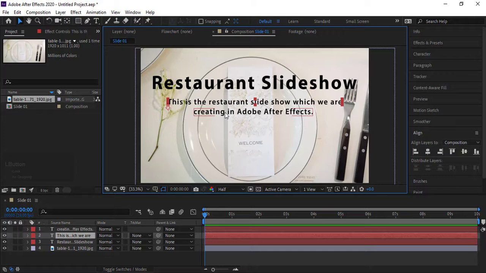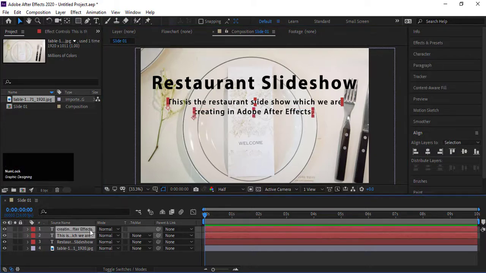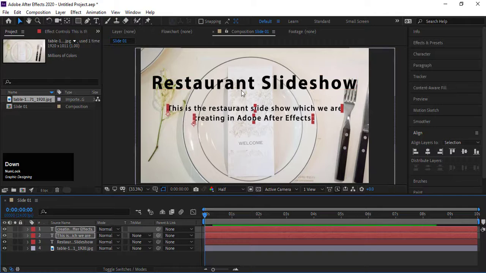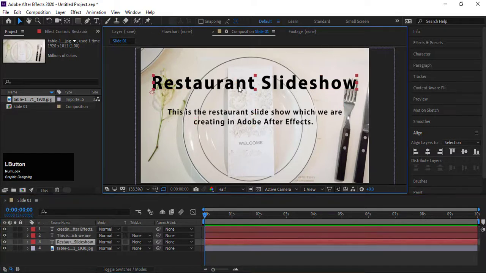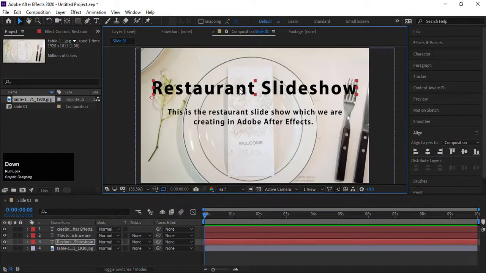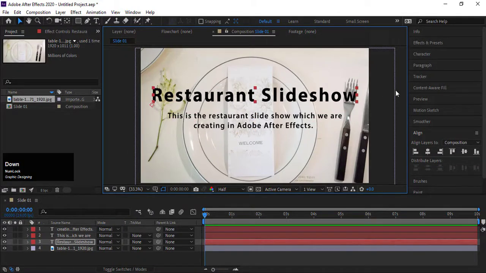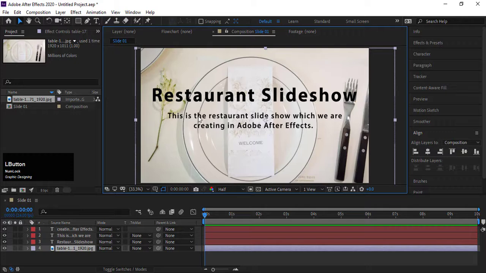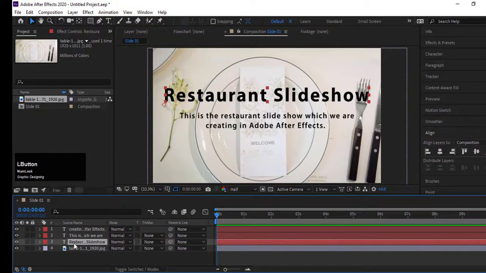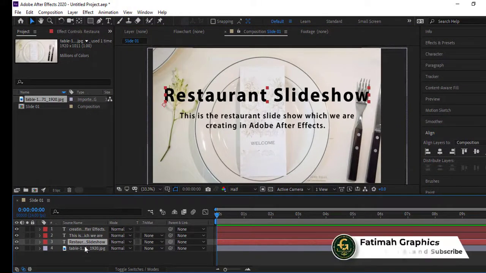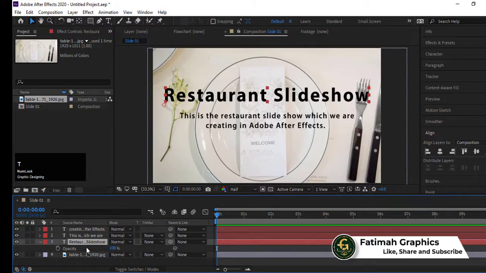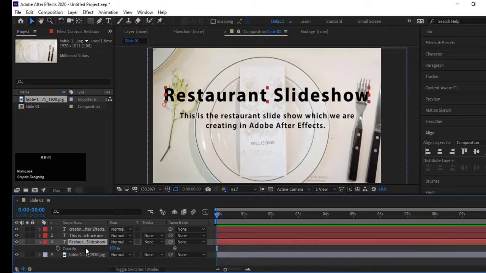Select both the layers. I have to bring it down, so I am using the arrow keys. Bring it down a little bit. Move the main text a little bit down. Now it's perfect. We will apply the animation on the text. Select the main text layer. Press T from the keyboard. I will apply the position property as well, so hold the shift and then press P.